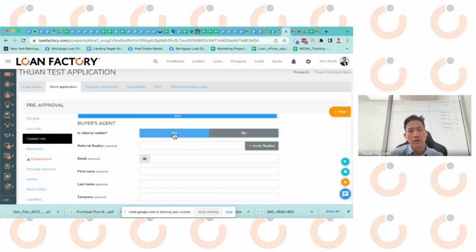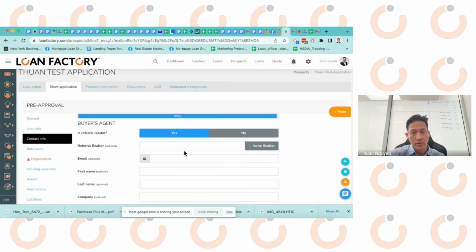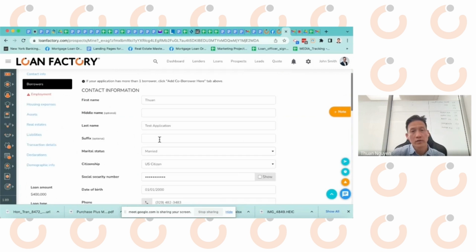So you can select yes, and you can select, we are improving this, so you can select your realtor right here. We are improving this so that you can select your referral realtor, and that will allow you to track all the referrals back and forth between you and all your realtor partners. So we need to indicate who will refer to whom in here. You can invite here, but don't worry about this for now. You keep track of all the referrals, and then you can go to next.